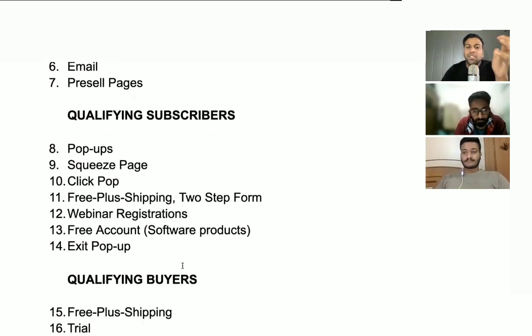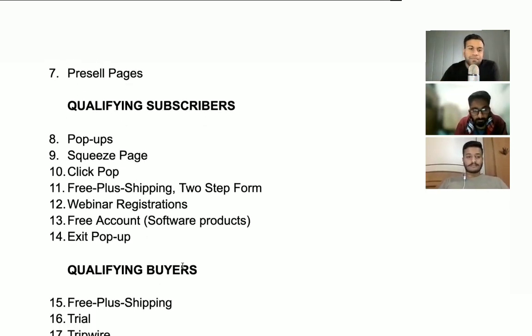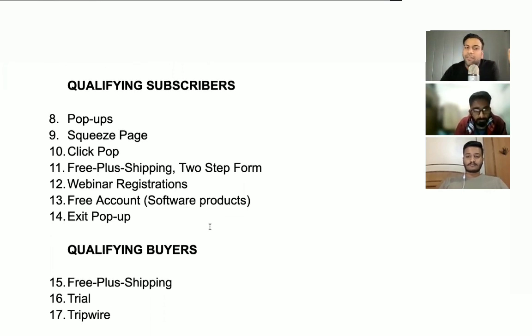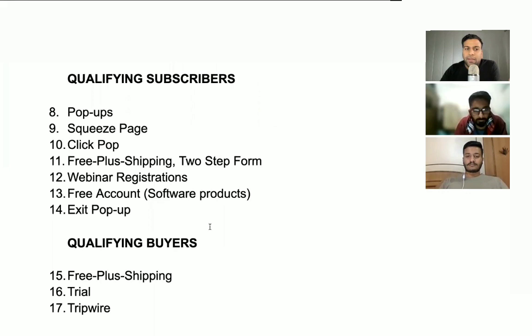Then we have the second phase, which is qualifying subscribers. We already have pre-framed people, and now we are qualifying those people. So how would we be qualifying them? Pop-ups are one of the best ways. If you have visited some landing pages, you find something just pops up where they ask you for your email address, name, etc., to give you access to the content that particular website or web page has. Those things are called pop-ups. We also use pop-ups a lot while creating squeeze pages, basically lead pages.